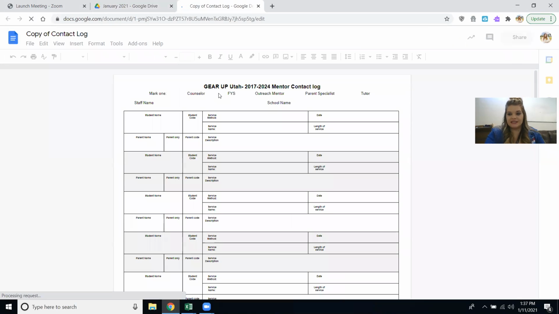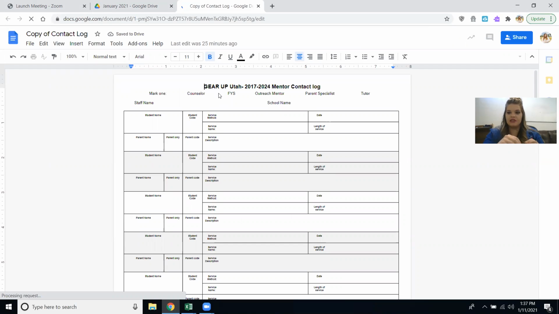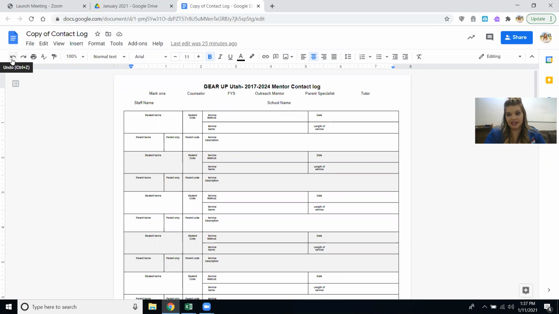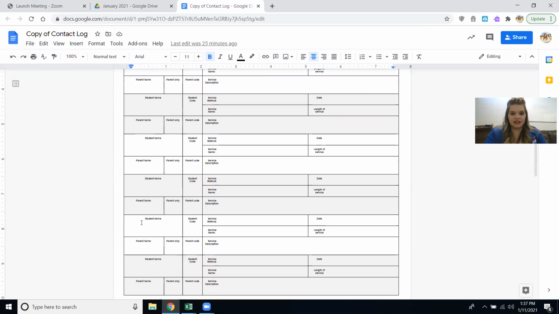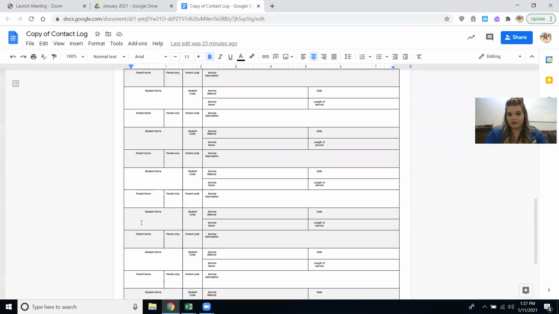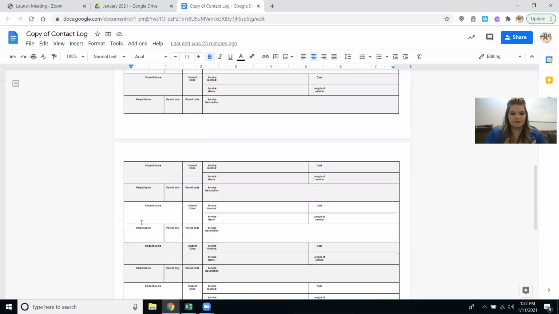So this whole thing is made out of tables. So things might be moving around a little bit. If you ever get to the point where something moves and you don't want it to, you can always come up here under this file and click this backspace, and that should reset it. So this is our contact log. This is just like the other one we had. It just doesn't have quite as many spaces.